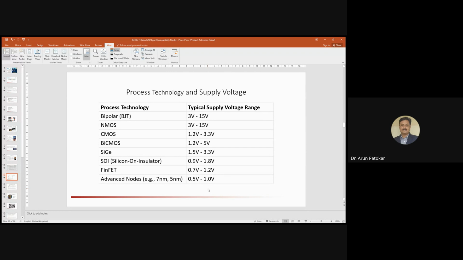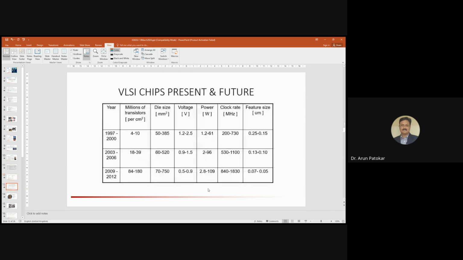So how this revolution, all this just because of the innovation in the scaling down of the semiconductor manufacturing. Ultimately, this is useful for human beings.